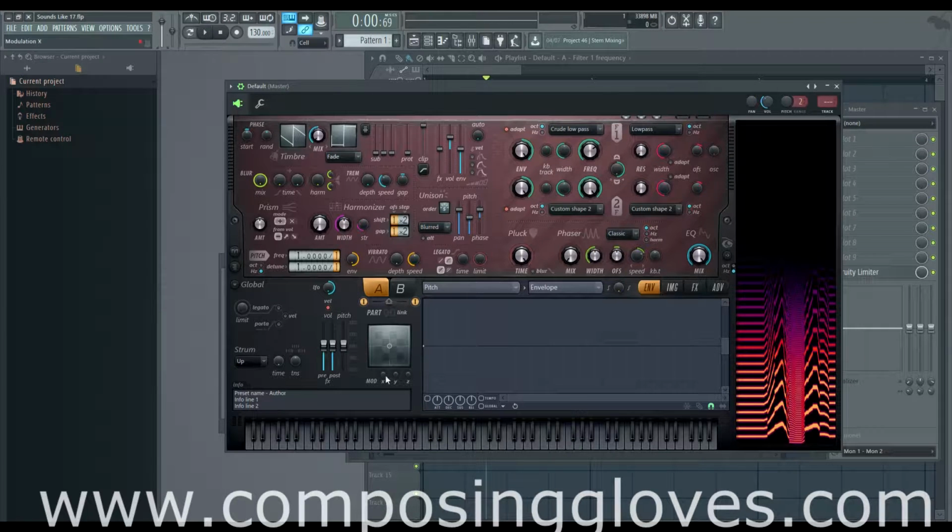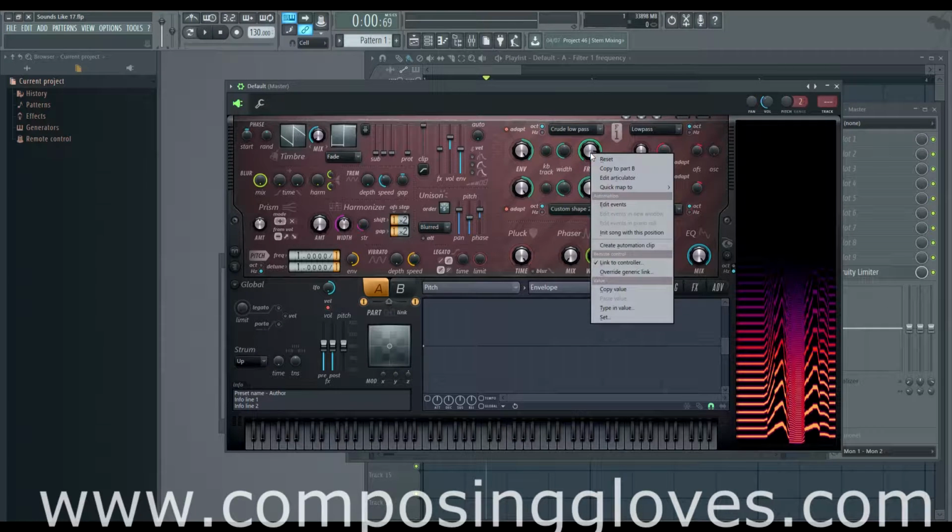Now you have this mod thing down here. You have X, Y, and Z. Z moves front and back, Y is up and down, X is left and right. And this is really pretty cool. You can link parameters to this. Instead of going over here, for example, and moving the frequency around, you can right-click, go to Quick Map to, and you can link it to your velocity.